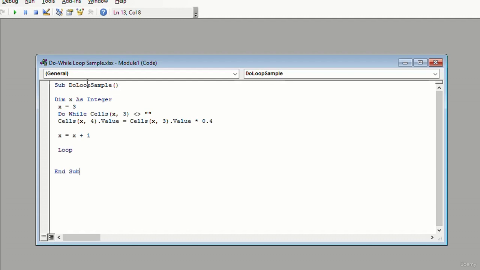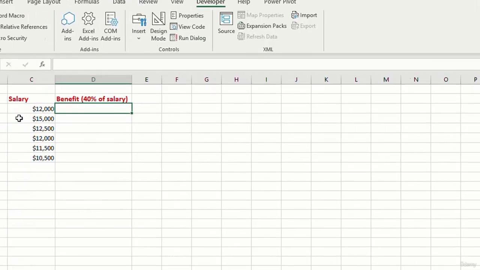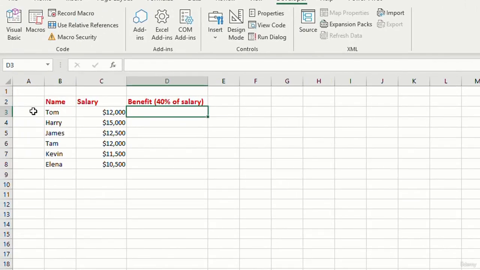Okay, so this is my code. This is the title of the code. Then Dim x As Integer. The variable x is declared as an integer and assigned a value of 3 because the data set starts from row 3. You can see row 1, row 2, and row 3. This is where the main data set starts, excluding row 2, which has the heading.